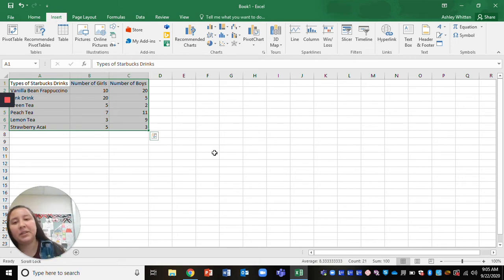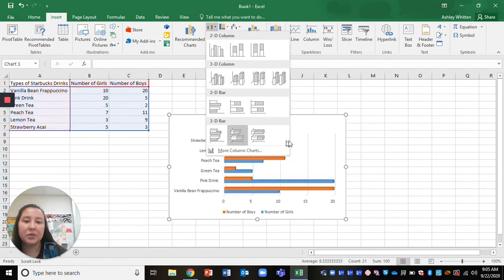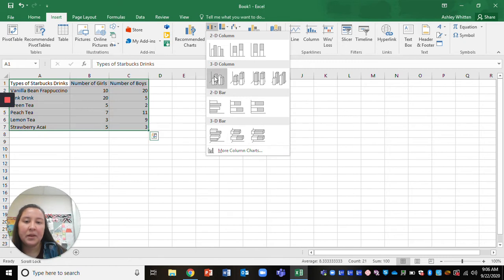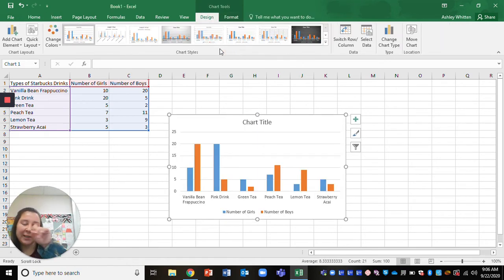When we put this data in last time that we worked, we decided that a double bar graph would represent this data the best. So up here we have our double bar graph. If you click on that, you have a lot of options to choose from. Go ahead and just choose this first one, the 2D column. Okay, so it makes our data like this.